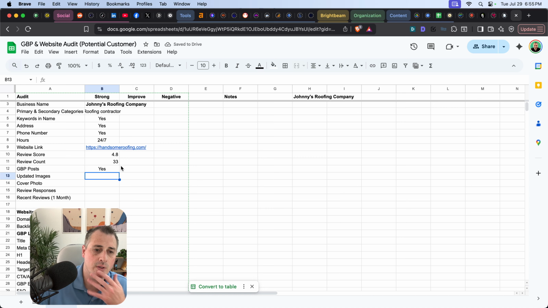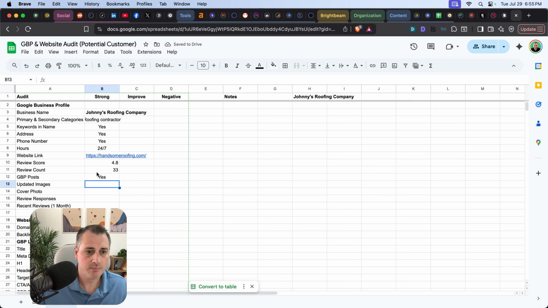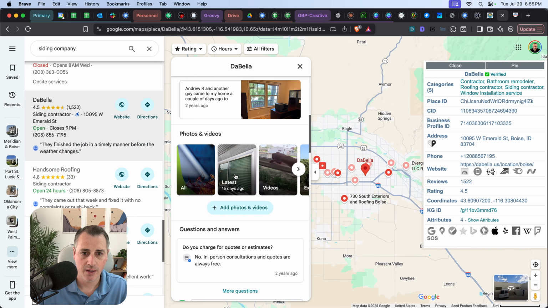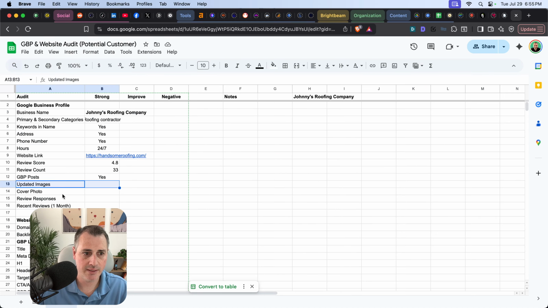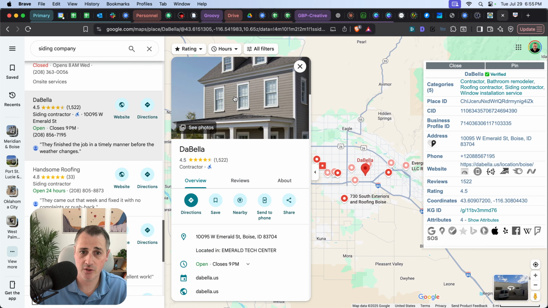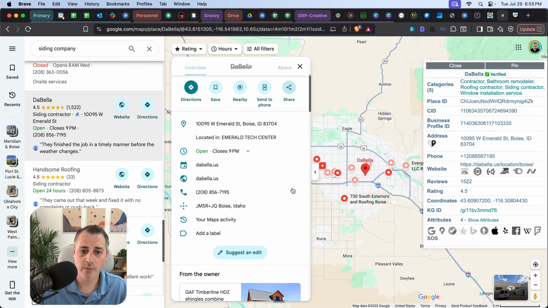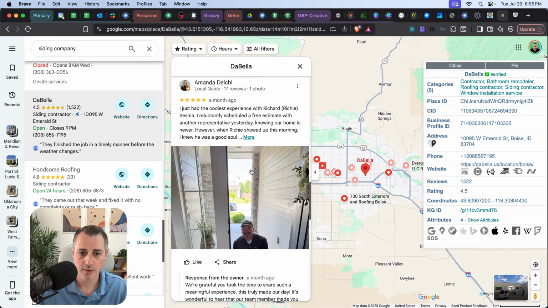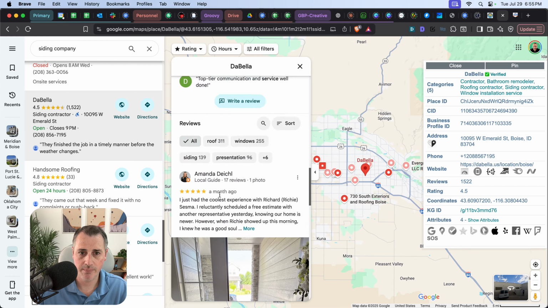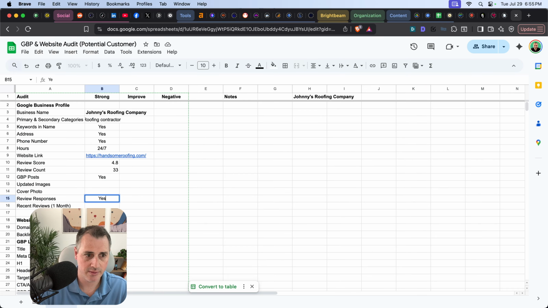I know this is getting more into an audit, but these are things that you want to keep doing and are also good to take note of while you're setting things up. All these are setup pieces too, or ways to improve yourself when doing SEO. So, 15 days ago, latest image. Does it have a cover photo? You want to have a cover photo. And then, are we responding to reviews? You can see down here, yep, responding to reviews, yes.